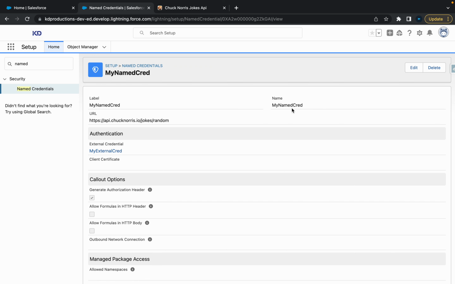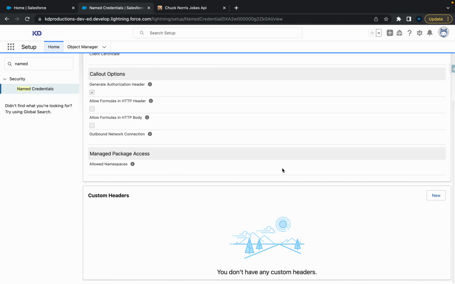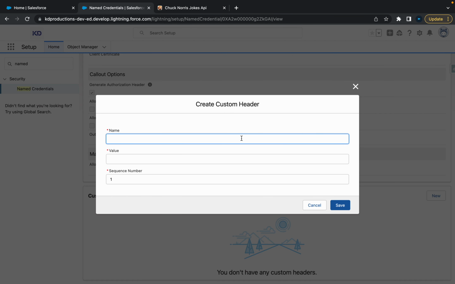So just one more thing. As we scroll down now, you can see a custom header. So you can actually create your headers from here if you click new, which is pretty cool, instead of actually doing it in the code.